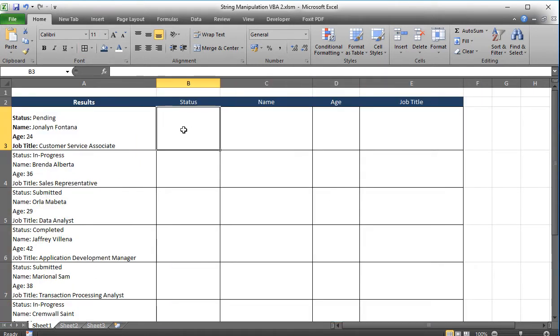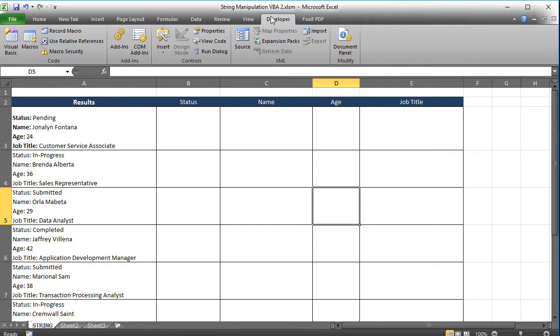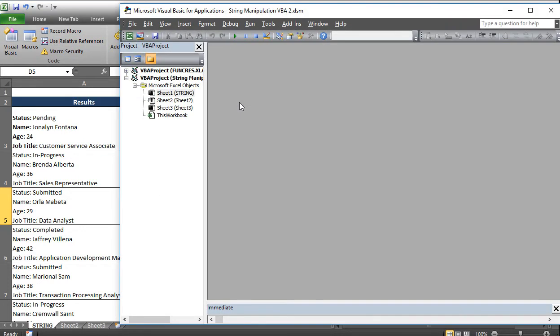Another thing is to make sure to rename the worksheet. I'll just name it string for now, so we can easily identify this worksheet instead of Sheet1. Okay, so make sure to open your Excel VBA editor. Again, you can do that by going to the Developer tab and clicking Visual Basic, or you can simply press Alt F11 on your keyboard.